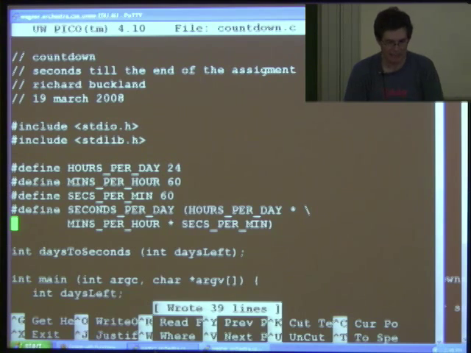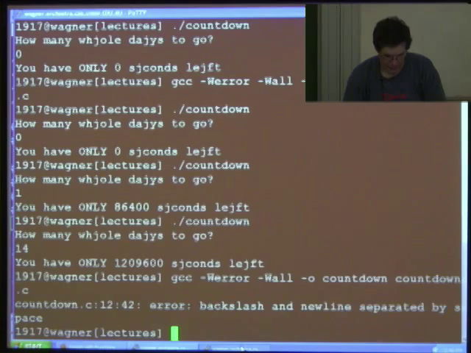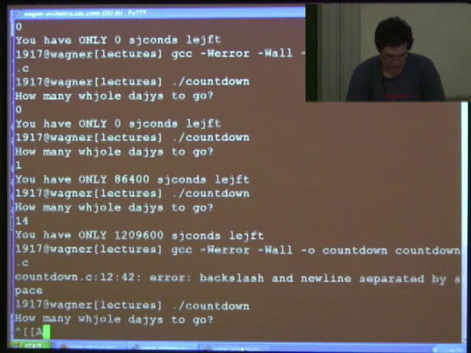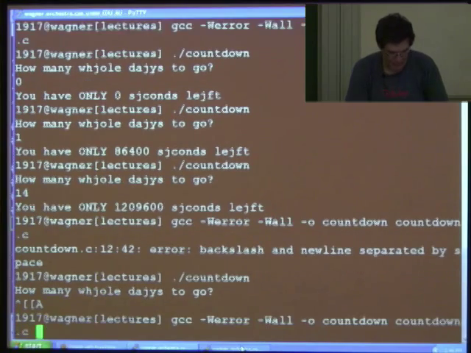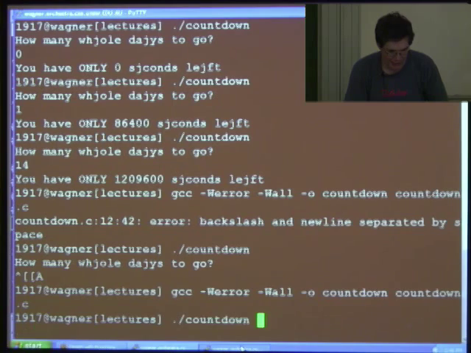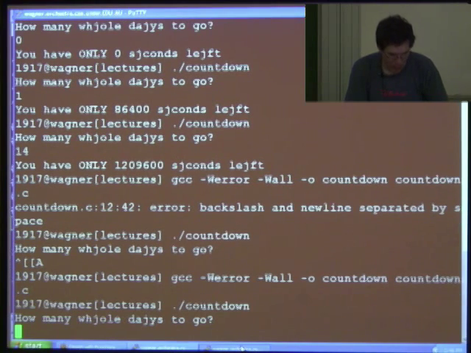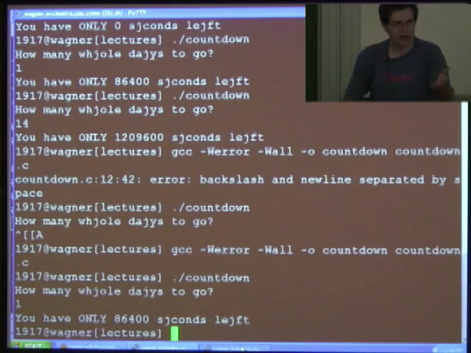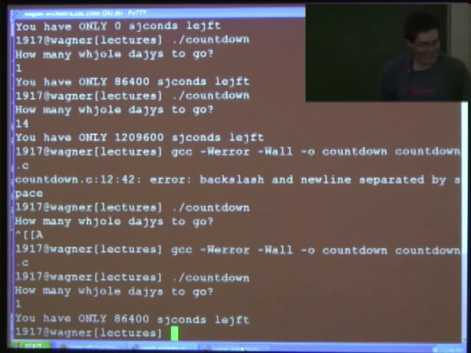So at the end, after the backslash, there should be nothing. Nope. Oh, what happened there? Oh, the old version, the last time I compiled successfully is what's left. Let's compile it again. Let's run the new version. Countdown. How many whole days to go? 1. Hey, you were right. Well done. Okay. All right, does everyone see?